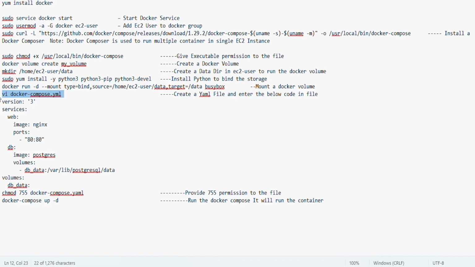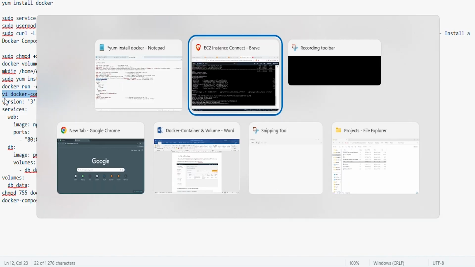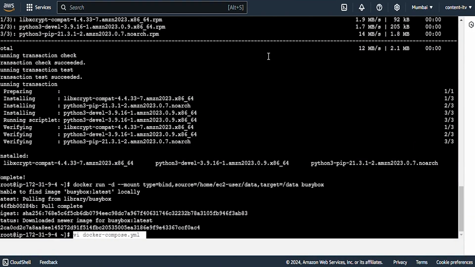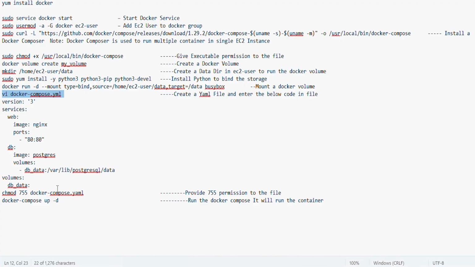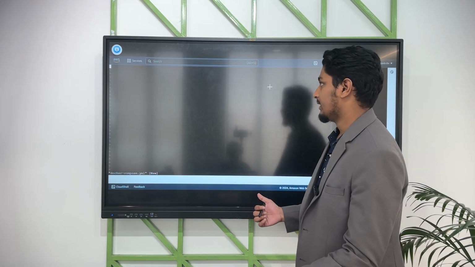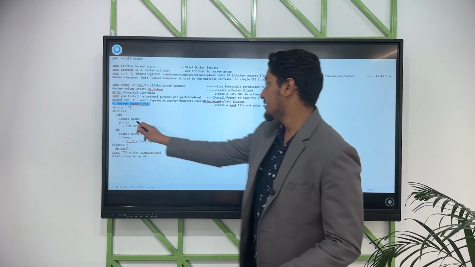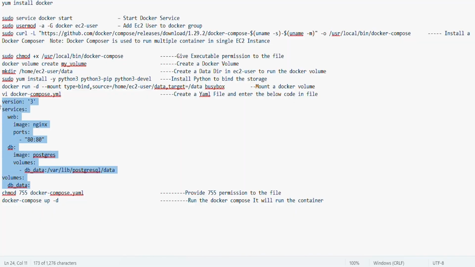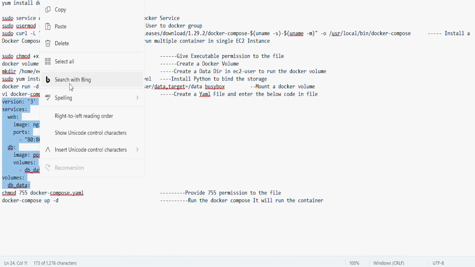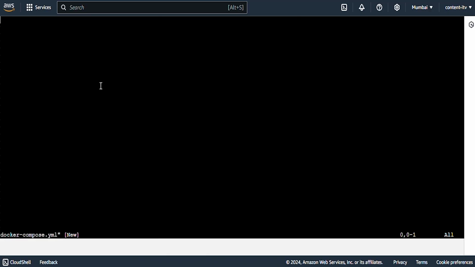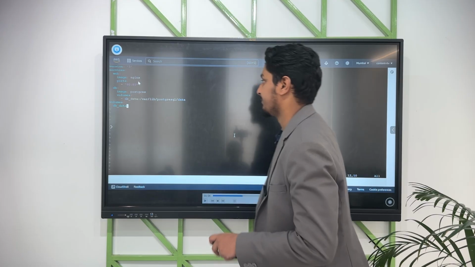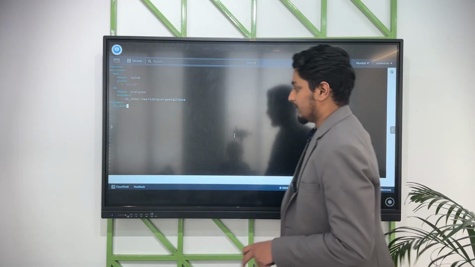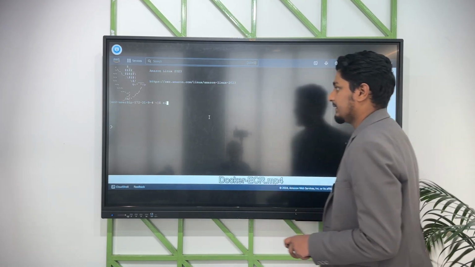Now we're going to create a YAML file. As we have seen, in this we need to provide a service. The file name is docker-compose.yaml. The service that I am using over here is Nginx, which is the service I am going to use for this project. It will run on port 80, and the storage I am using is Postgres. This is my port number, this is my service name. Now we're going to save this file.